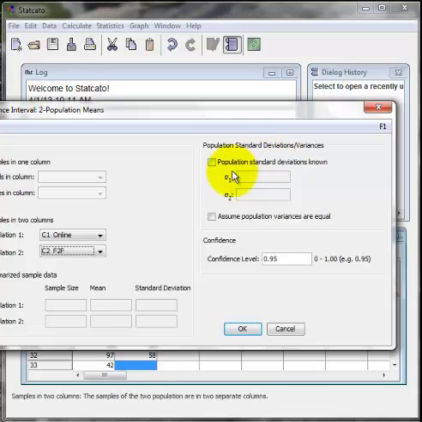I don't know the population standard deviations. I leave that blank. I also don't know anything about the variances, so I can't assume they're equal. Let's use a 95% confidence level. That's standard, and that's the default for this program. And I just hit OK.